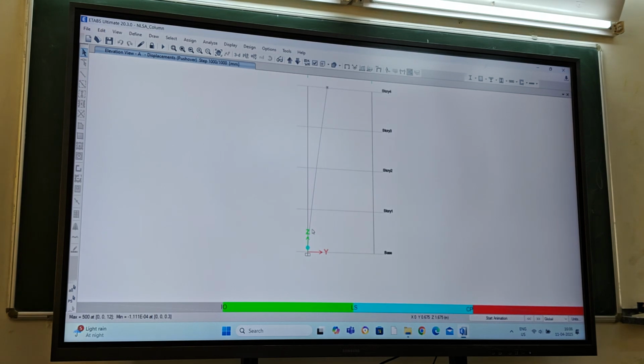Still not failed, right? In the second step it reached the LS stage. See, this color shows that it is not yet there, meaning the second stage is not reached. LS means, tell me once what LS means. Okay, LS is right.